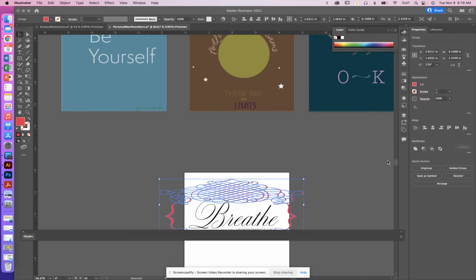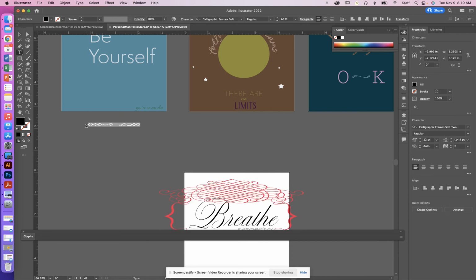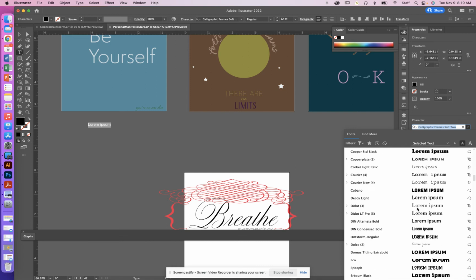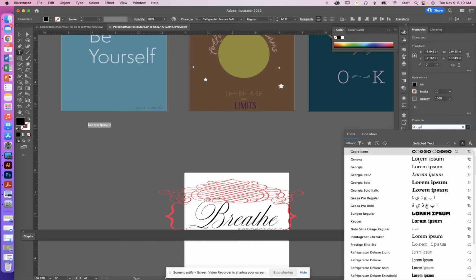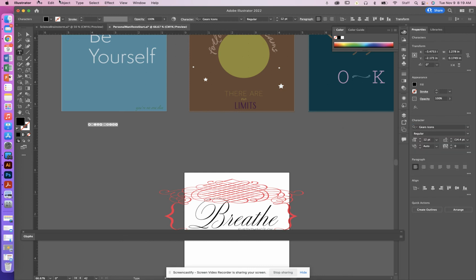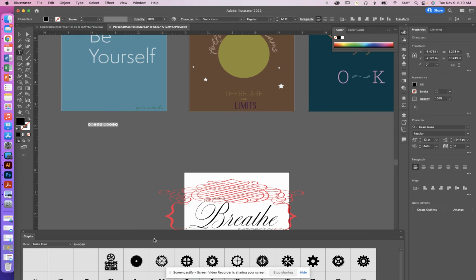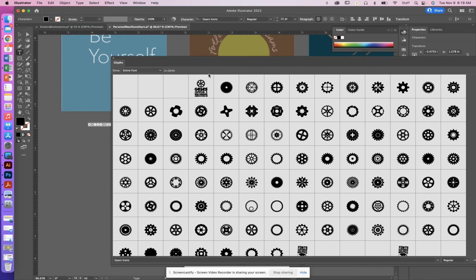This one's called Gears, so that when I come over here into Illustrator or any program that you're using, I can click once, come down and scroll down, or start to type in Gears. There we go. And remember, if you're going to do anything with this, you want to just go in and find the glyphs under type, so you can actually see which one you want to use.